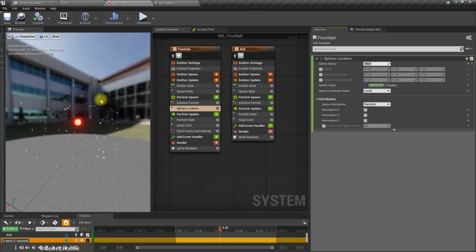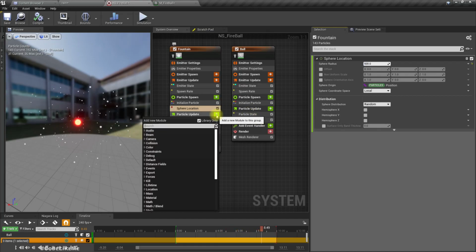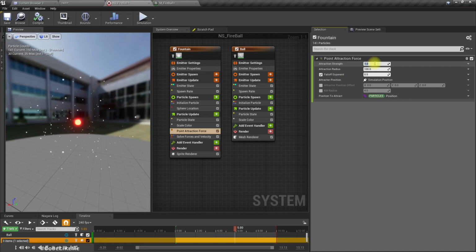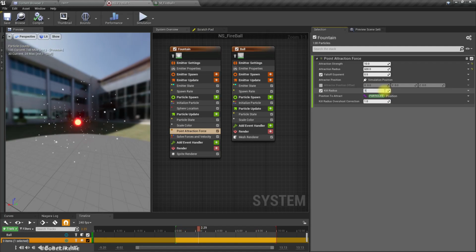Now you can see in a larger area the particles are spawned. And then under particle update, I'll add point attraction force. Attraction radius I'll increase to 600 so that it covers the entire area the particle is spawned. And the kill radius I'll set to 10. So we won't see them ejecting from the center after attracting. We wouldn't see that if we kill them when they are in this radius. Force 50.